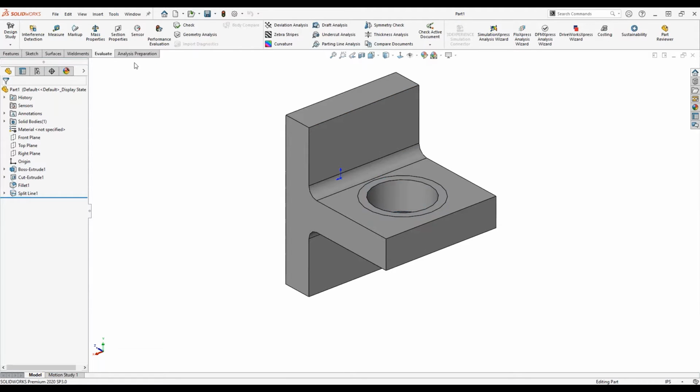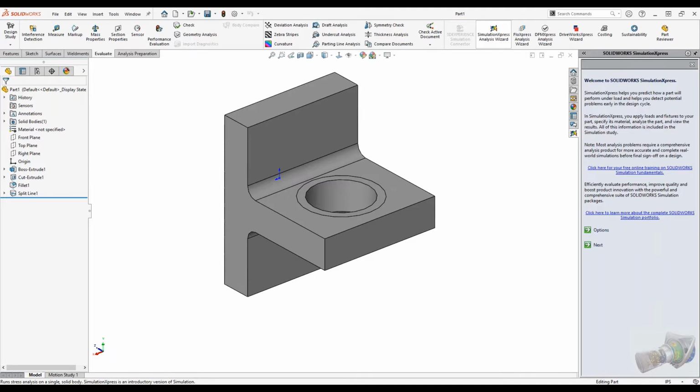Well, once again, on our Evaluate tab, you can see I'm already there. I'm going to move all the way over to the right-hand side, and we're going to use this button here, Simulation Express Analysis Wizard. I'm going to go ahead and click on that, and it loads up our Analysis Wizard on the right-hand side. This tool is going to walk us through everything that we need to set up our study. Now, right now, this part, I actually have run a SimExpress on it already at this point.